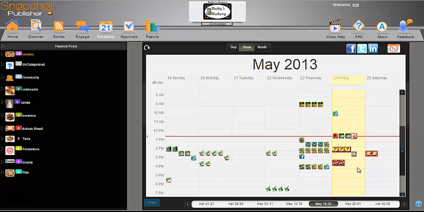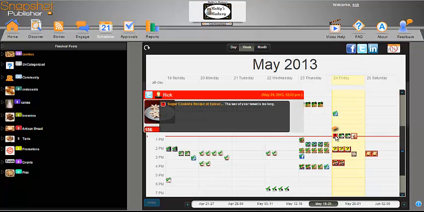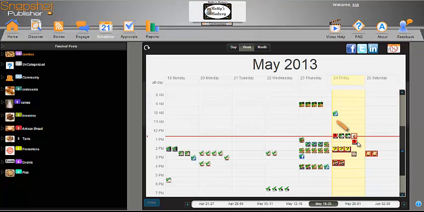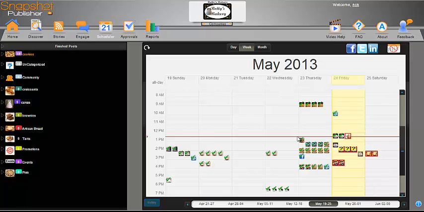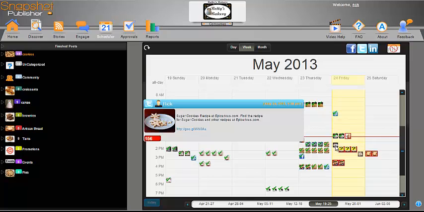Now let's take a look at a nice little trick. This Twitter post, we want it to go out, so we can drag and drop it to a different time in the future. We can see this red bar here is an indicator for the current time. So I've now brought this Twitter post so it's going to go out in about an hour.